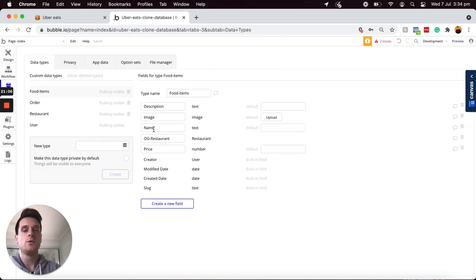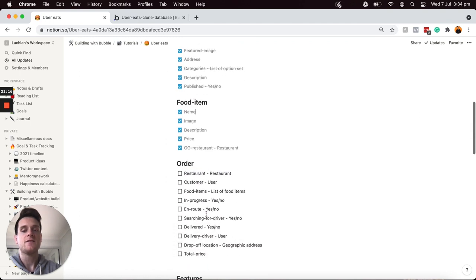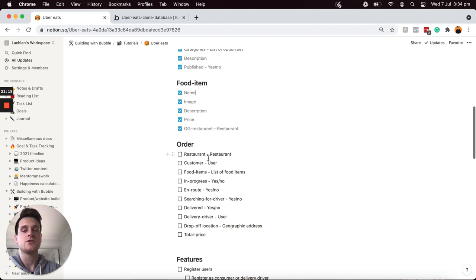And then that is all the fields I'll need to add for my food items data type. I'll jump back into Notion, highlight all of these, and then tick those off. And then finally, the last data fields I'll need to add is just under my order data type.